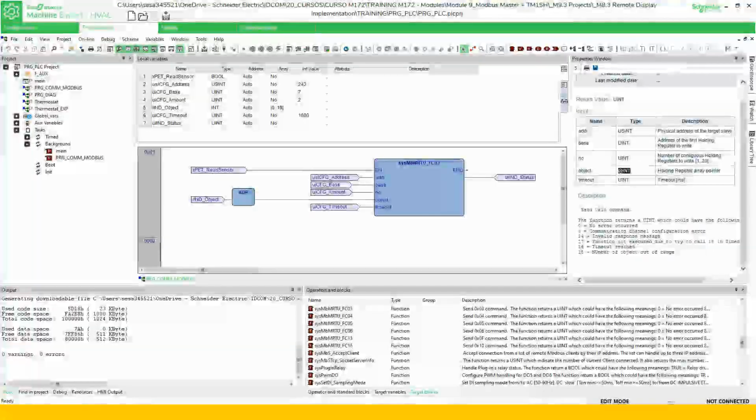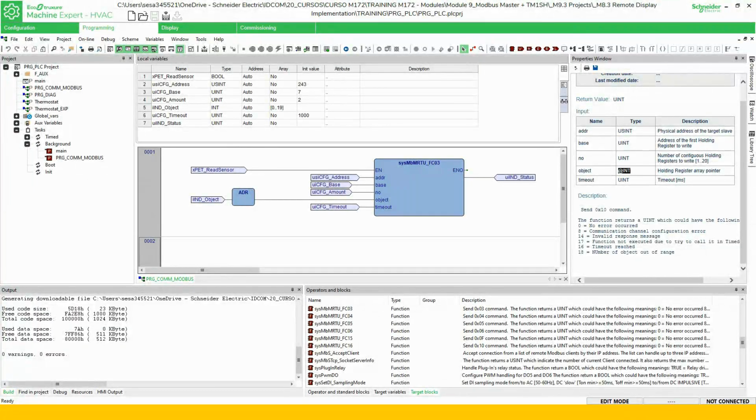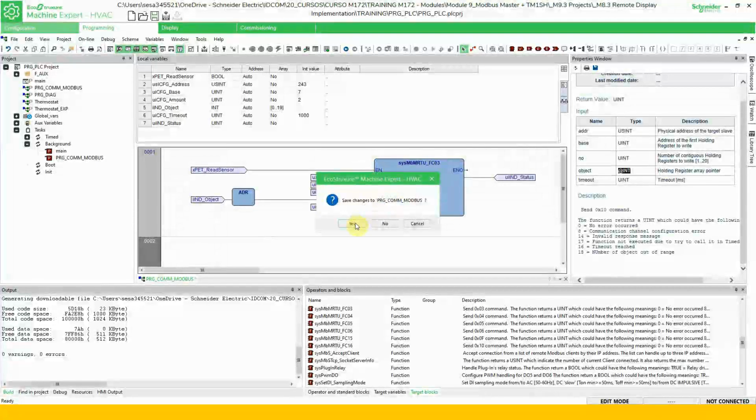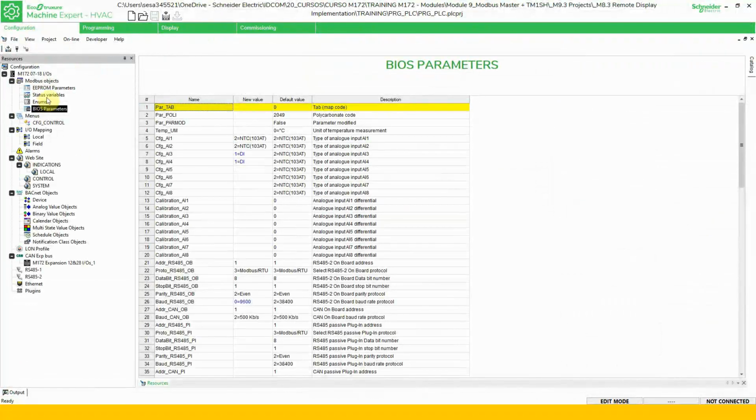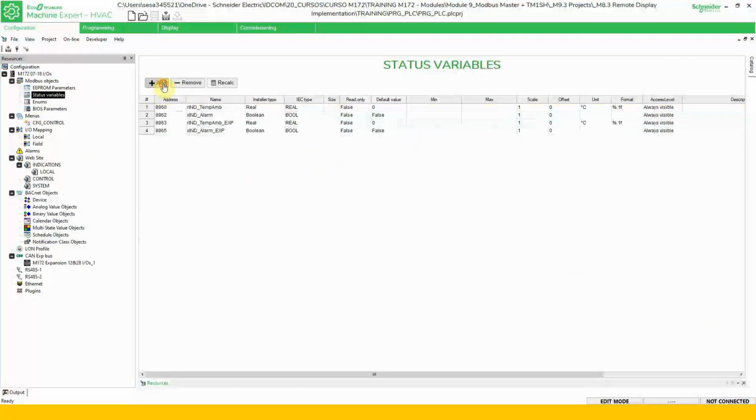Before downloading the application to the controller, let's see how we can share that information with the embedded display. So far we know that the information would be stored in this variable, which is internal. So let's create two variables to have this information. We're gonna save the changes and go here to the status.